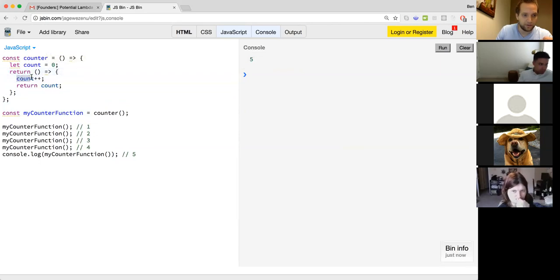Okay, so count. We need to increment count. So it's going to look for count. Is there a count in this scope? No. So it's going to go look at its parent. Do you have a count? Yes, there's a count right here. I need you to increment plus plus. So this increases to a 1. And then it moves on to the next line.